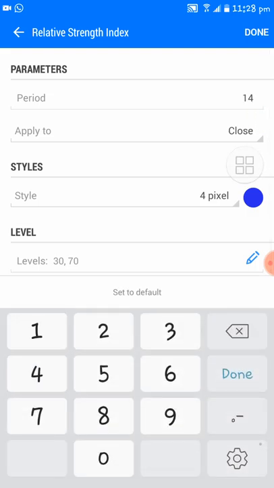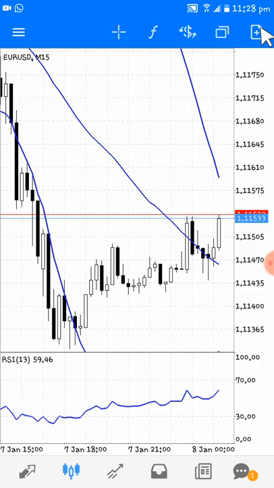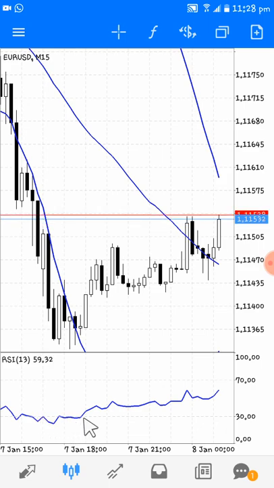That's the usual, but please change it to 13 and leave it. When you are done, you come here and click done. So we are done. Now watch, this is our RSI. Look at where the cursor is. That's the RSI exactly, and this is the RSI moving average.